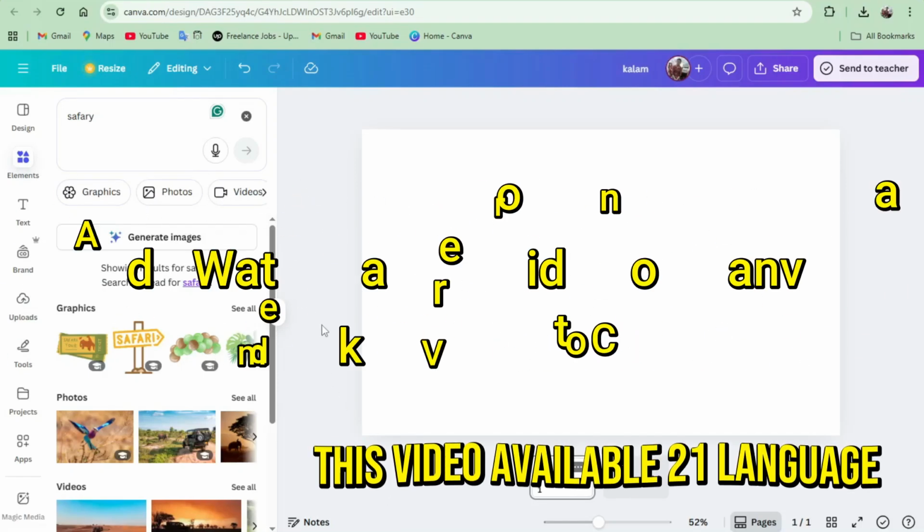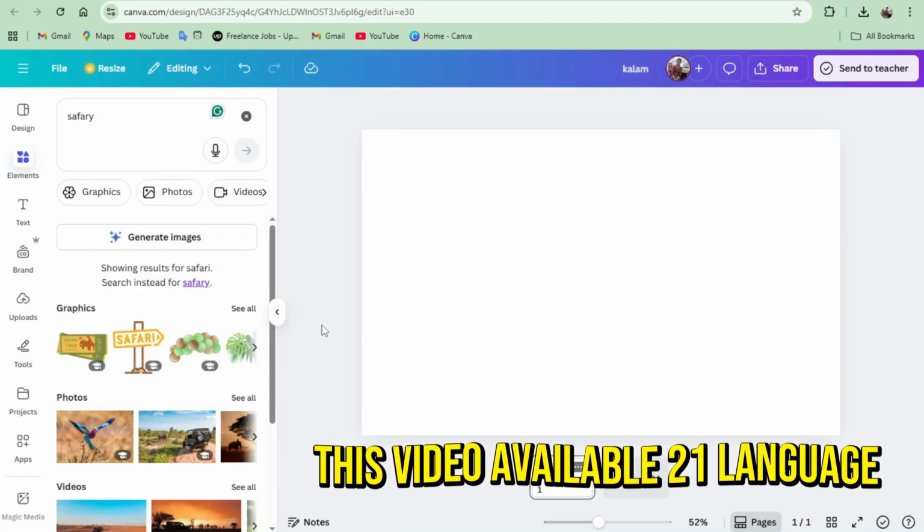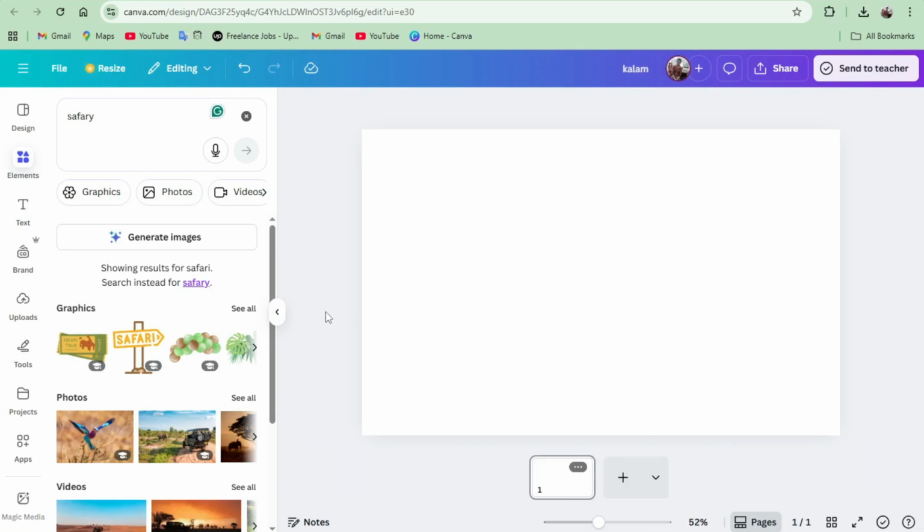In today's video, I'm going to show you how to add a watermark to a video on Canva. I'm using Canva. If you want to use another tool, that is fine, but I highly recommend you use Canva. It's absolutely free to use.